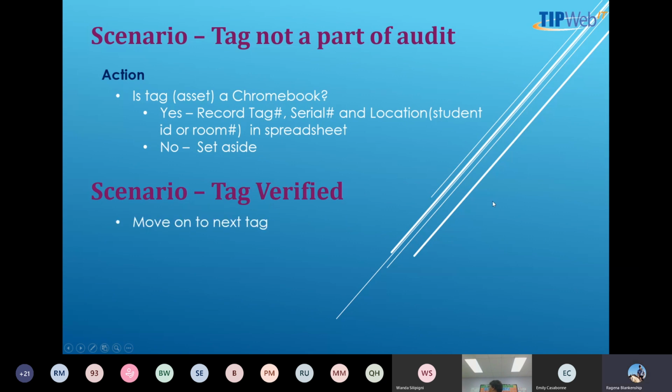So then we have a scenario that says you get a return that says tag verified. That's, woohoo, this is what we want, right? Tag verified is like success. And so we're just going to move on to the next tag. So the more of those tag verified that we get, the better our audit is. That basically means TIPWeb thought this Chromebook was in room 10 and you just proved to me it was. Let's move on.